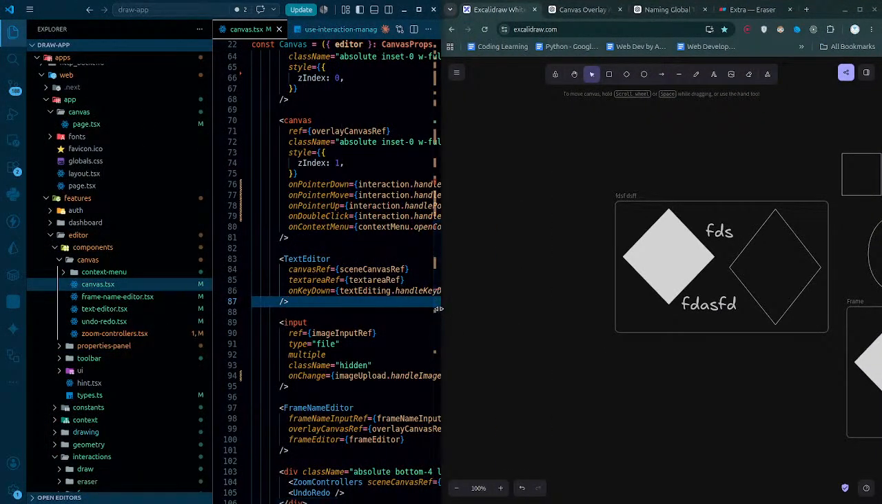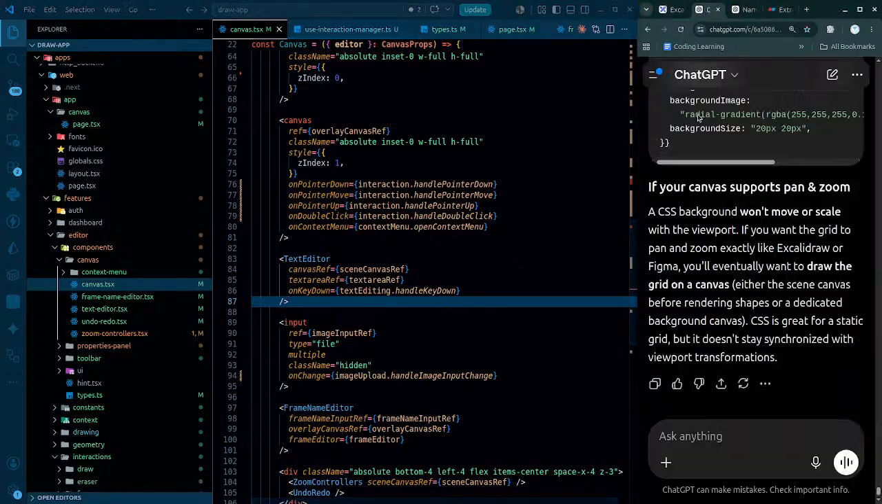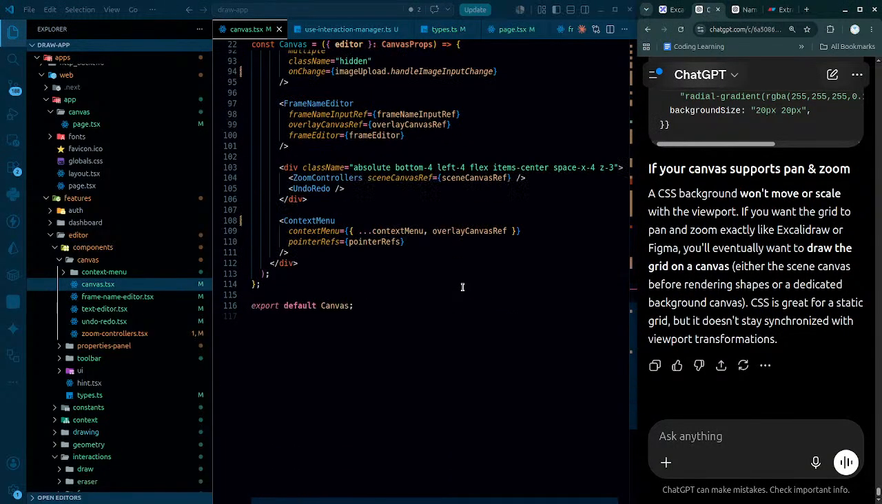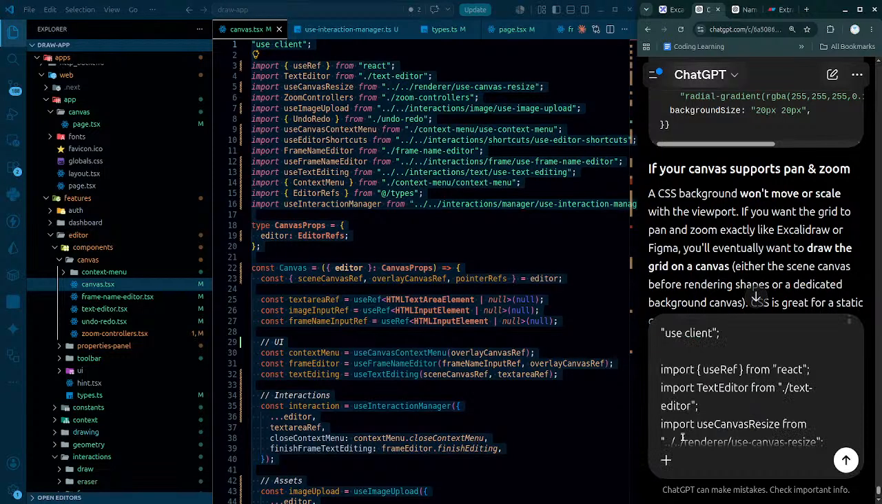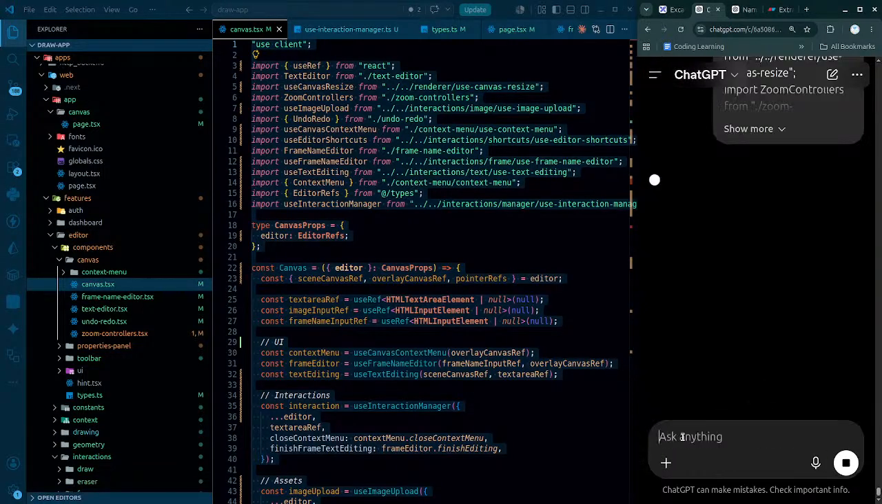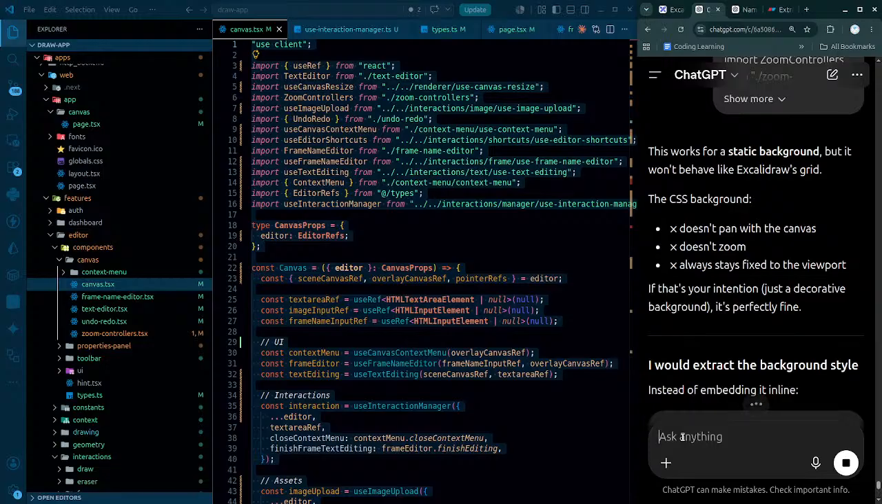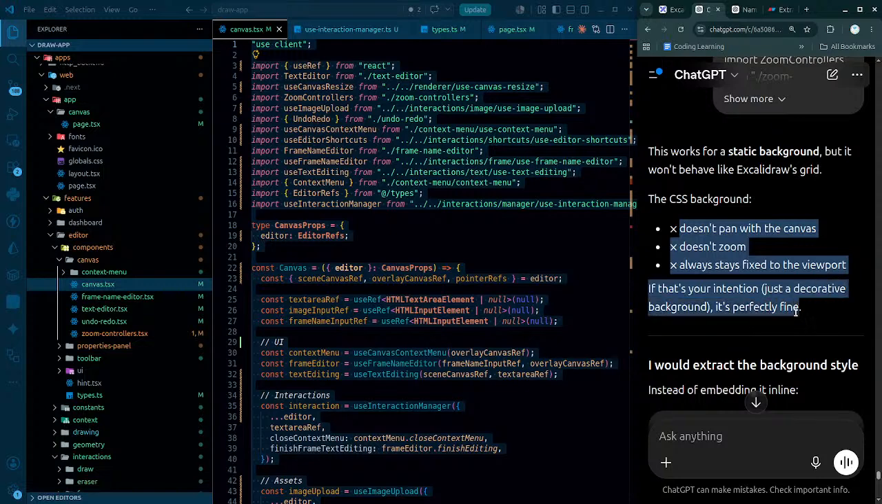Already, let's move it rightwards, and let's continue. So we have sort of got one thing done. Let me pass this to it the last time. And the thing is that when we make our code better this way, we actually end up learning quite a lot. This works static, but it won't behave like Excalidraw. The CSS doesn't pan with the canvas, doesn't zoom, stays fixed with the viewport. If that's your intention, just decorate, perfectly fine.